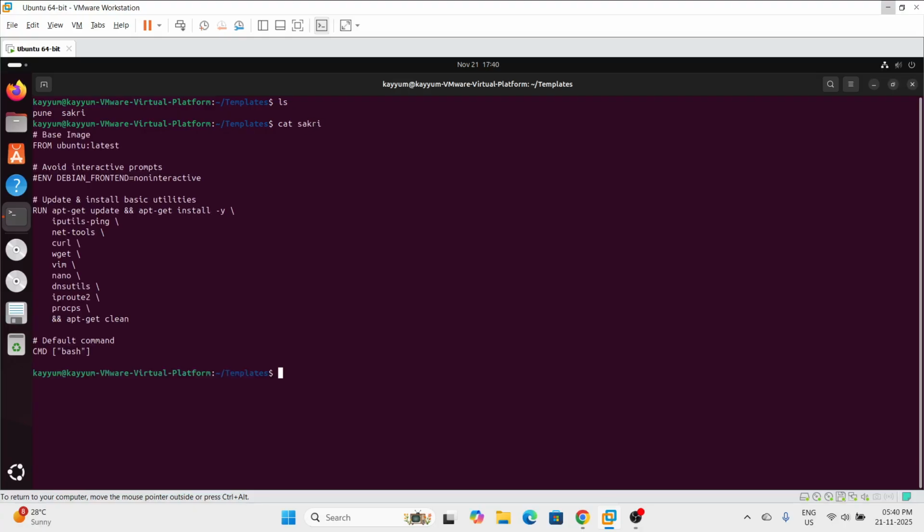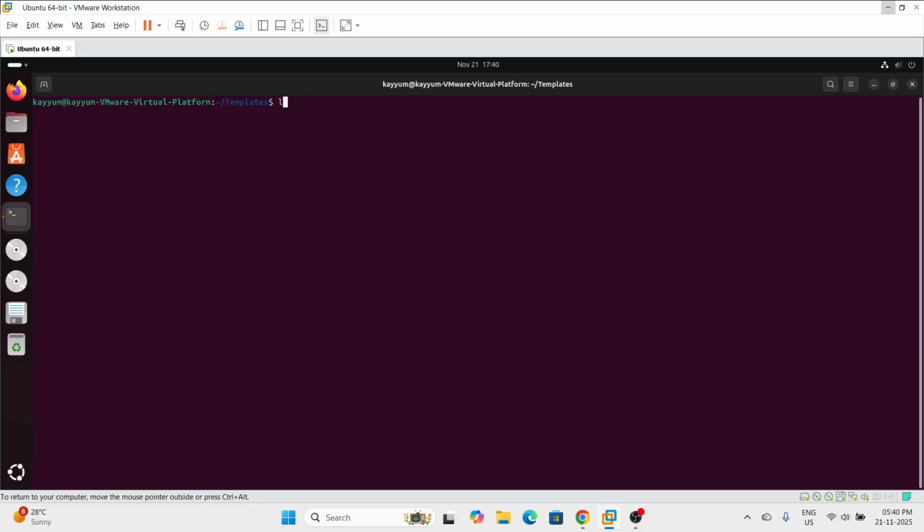Now the Sakari one is also the same, just the name differs. So as you can see, both the Docker files are there.